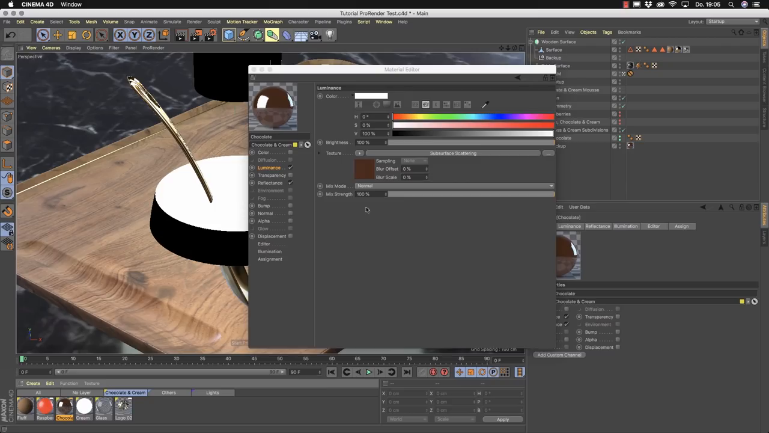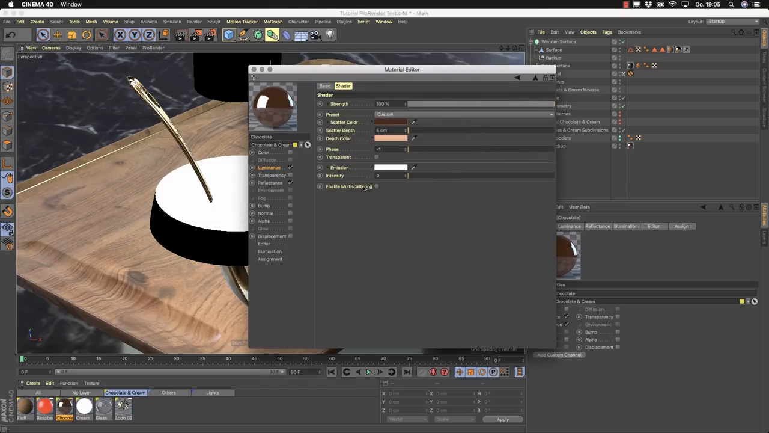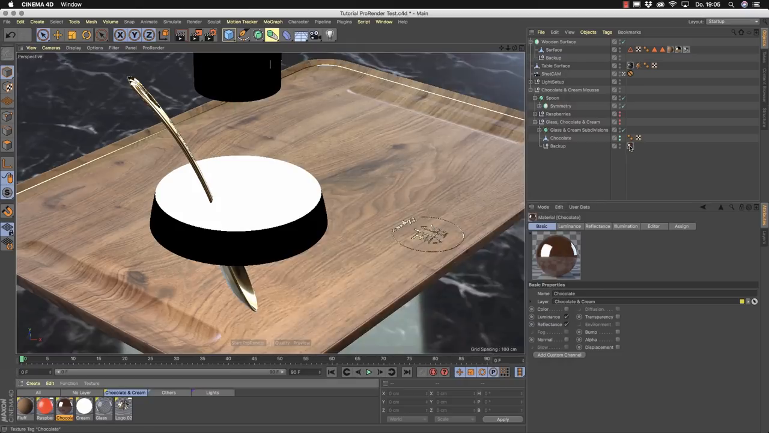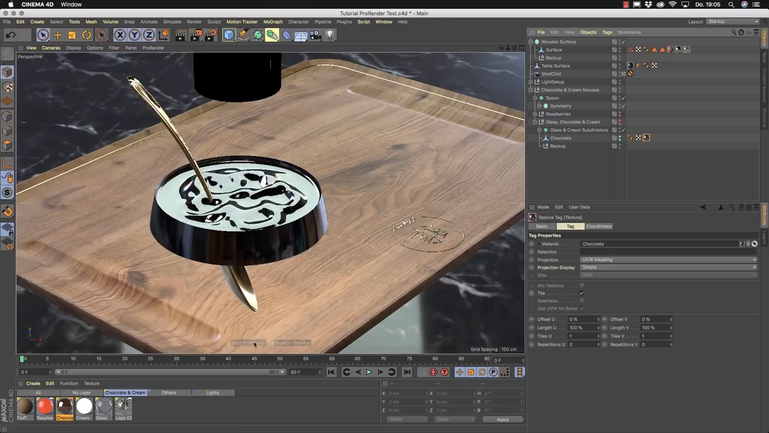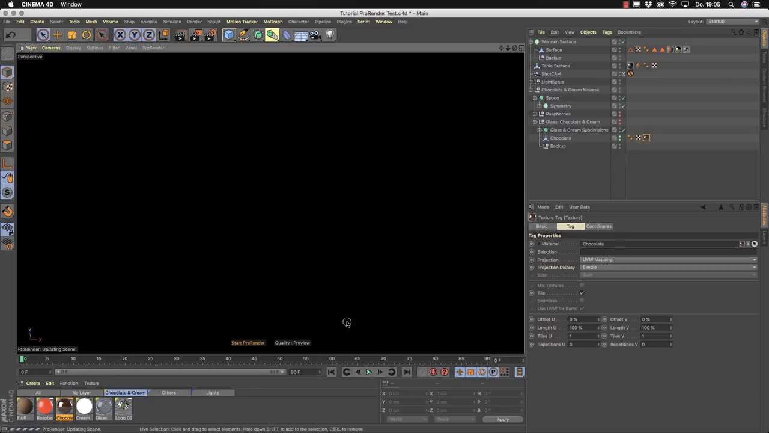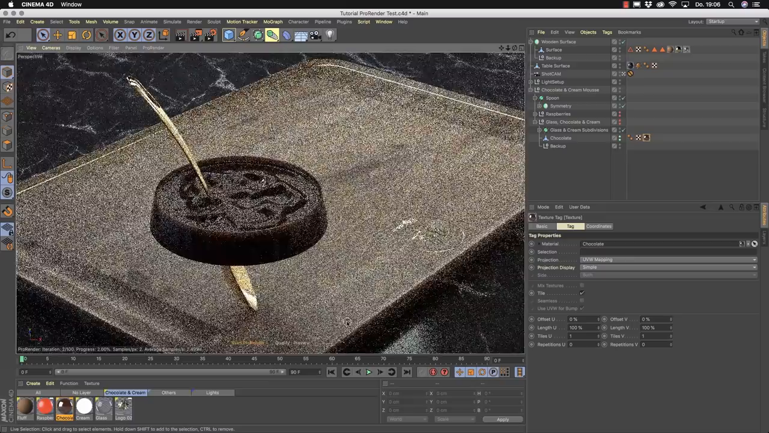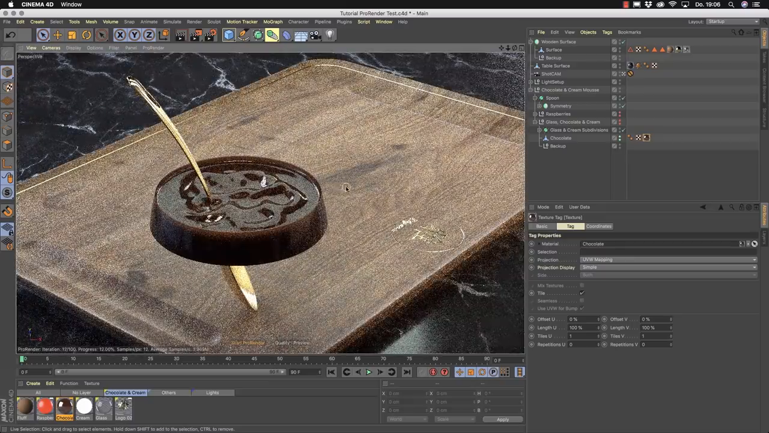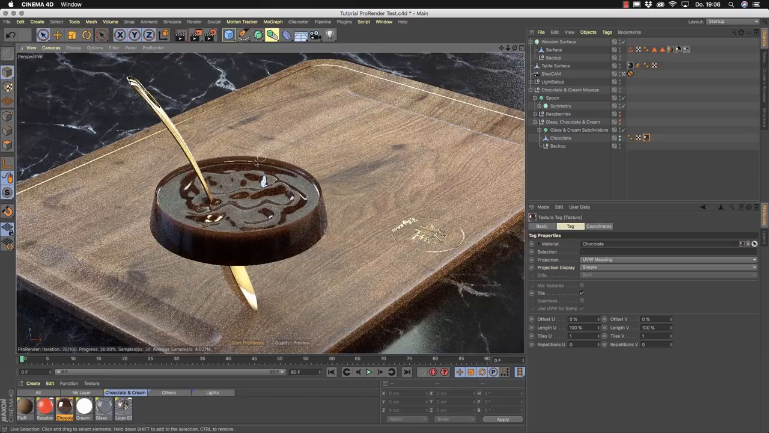Back to the chocolate. Now we have added here the subsurface scattering shader, and now we can use it on our chocolate. And if we start ProRender now, you really can see how the light rays penetrate into the volume. And you see here where the surface is thin, you see the light rays going through and we get this light brown color, and where the volume is thicker, it blocks and you get this really nice chocolate effect.